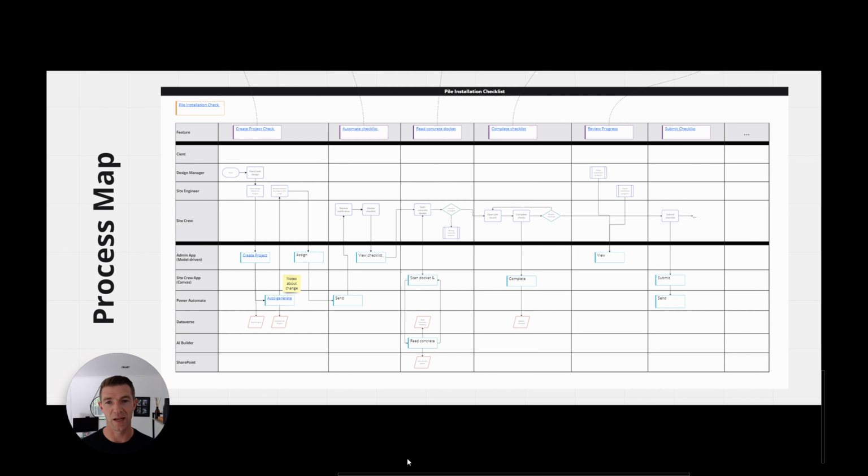Once I've got a good understanding of a user's current journey through the process, we then start to take those opportunities to overcome their challenges and we map them onto a future state business process where we list out who are the people involved and what are the systems or the technologies that we're going to use to solve this problem.